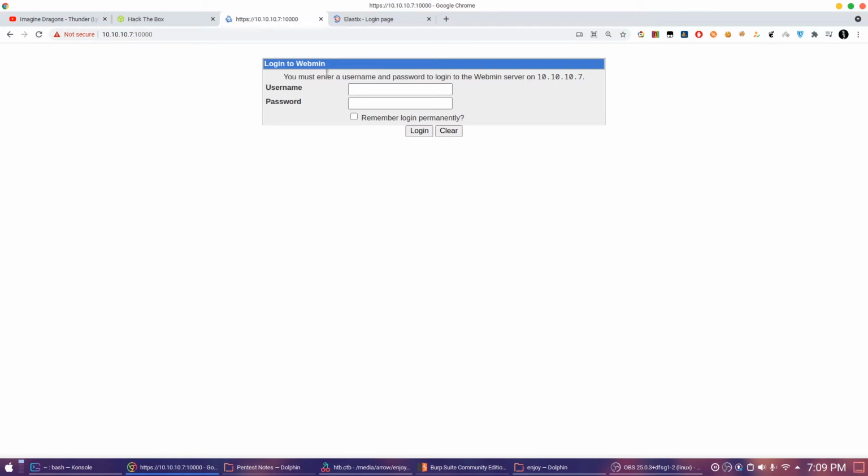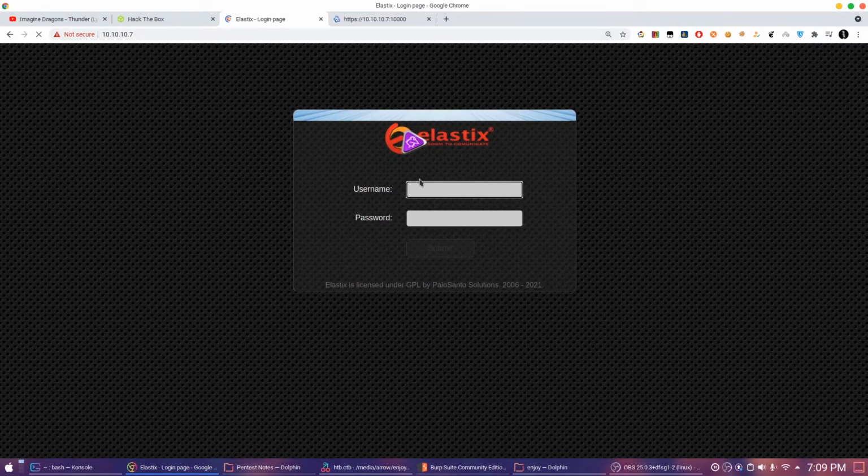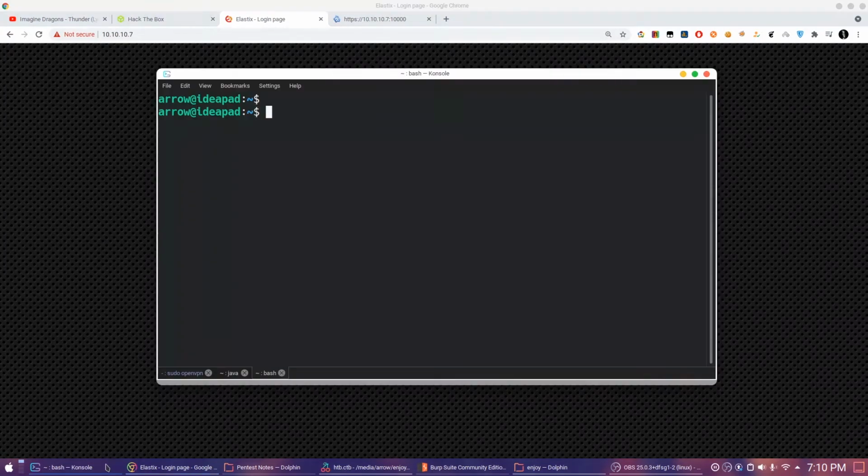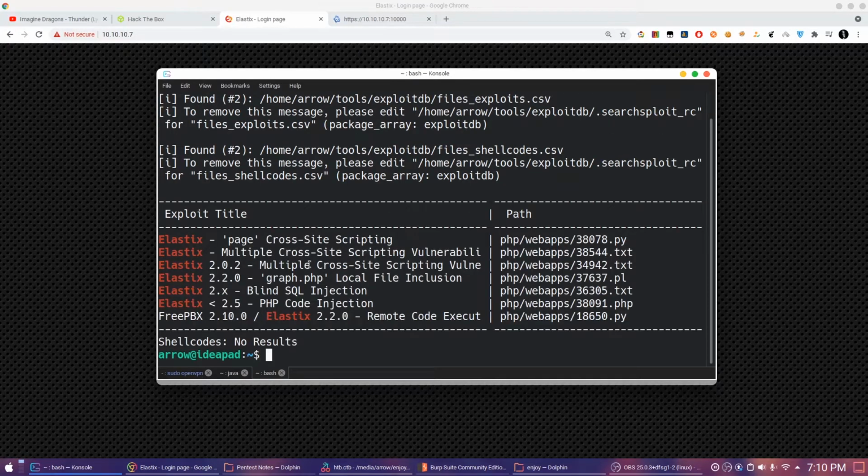So this is the login to Webmin, and I tried the default credentials, it did not work. And here if you see there is an Elastix username and password. So what I have done is I have run searchsploit against this Elastix. You can see there is a cross-site scripting, and this requires some user interaction, and you can see here local file inclusion. So maybe we can get some remote code execution.